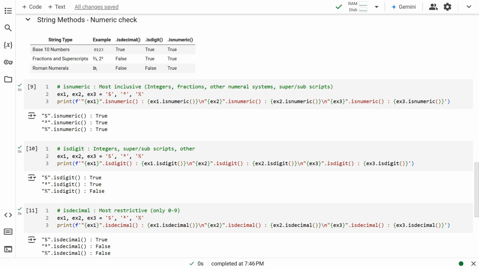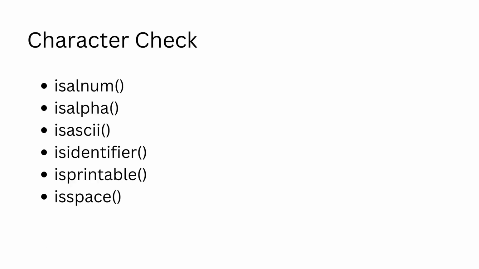One thing to note about these 3 methods is that these methods are encoding agnostic. For example, if we encode the number 5 into UTF-8 encoding, and then check with the isdecimal method, it would still return true. The next set of methods are focused on characters, not strictly numeric. They check if the string is composed entirely of the specific category of characters. Even if there is a single character that is not of the specific category, the method returns false.